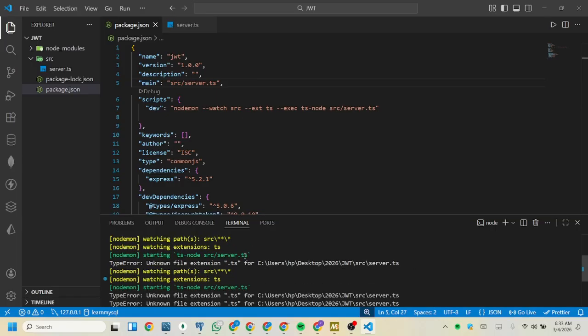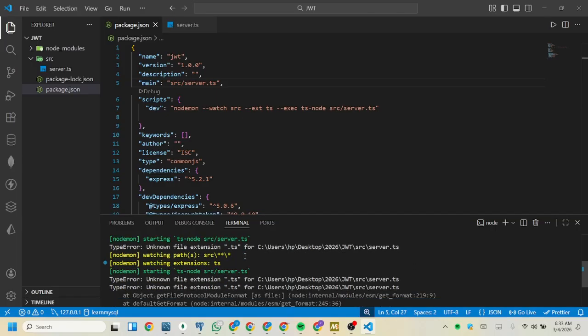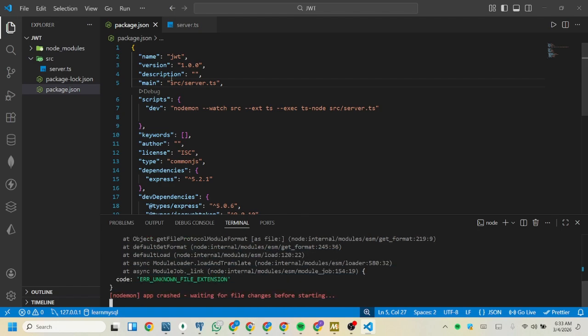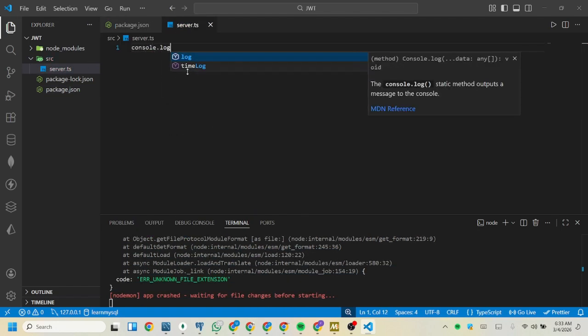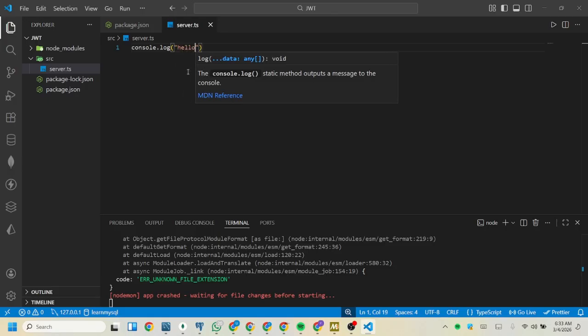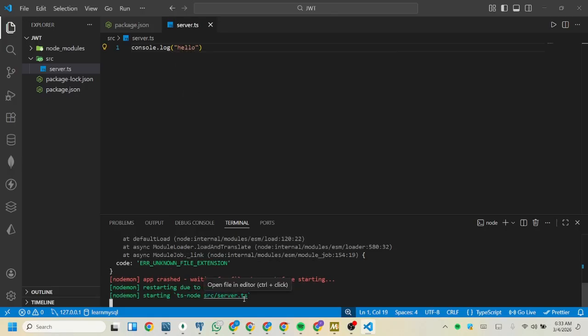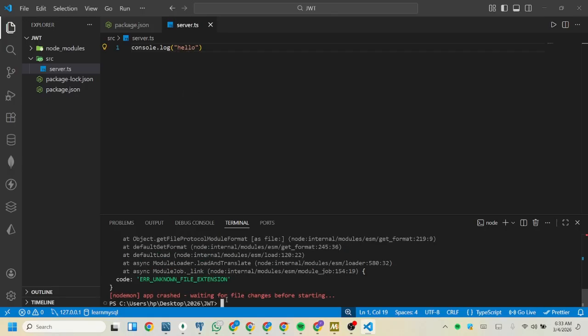Say unknown. We don't have anything running. Let me go to my server and say console.log Hello. Okay, before that, guys, we want to do something. Before we do this, we want to say npx tsc --init. So we want to initialize this. Let me clear this up quickly.